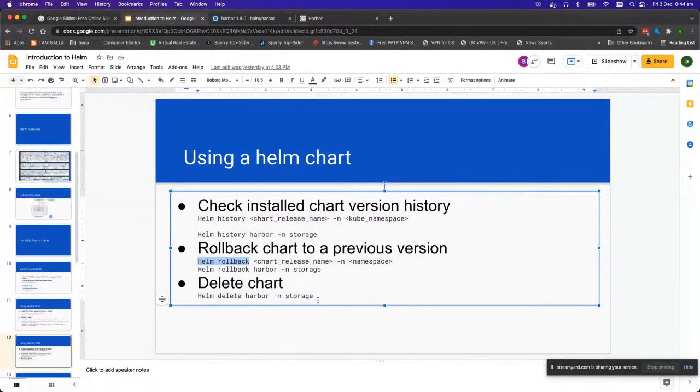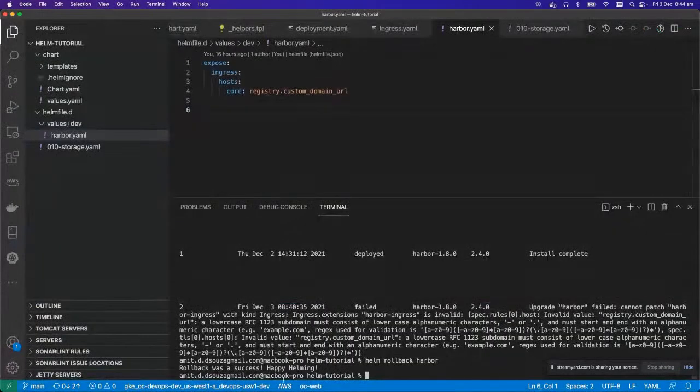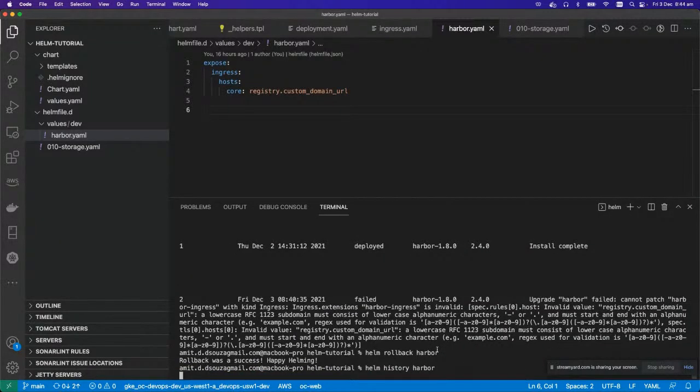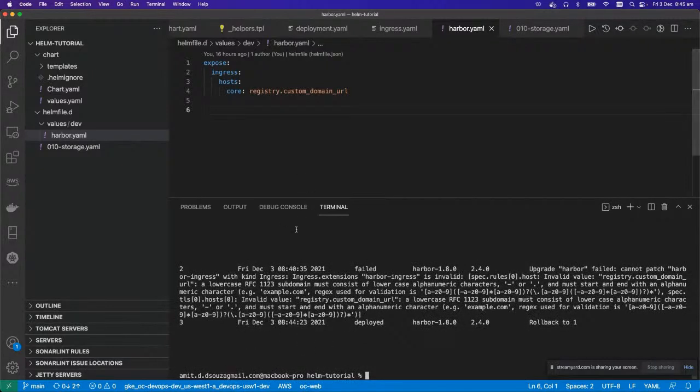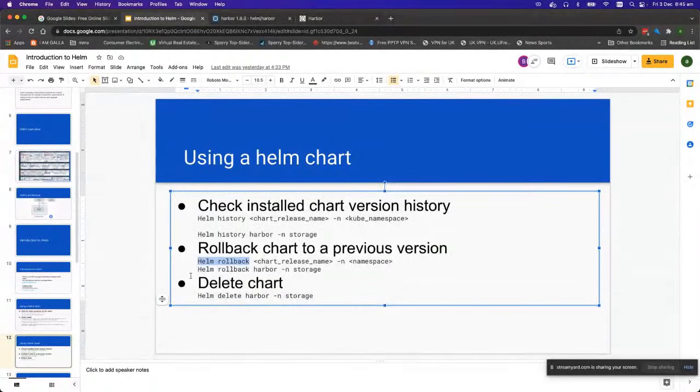And the last and final thing is, how do you delete a chart? You just run helm delete harbor, and you mention the namespace it is in, and that's about it. So see, rollback was successful. Let's run helm history harbor again, and here you can see it's redeployed version number 1. You can explicitly pass in what version you want to roll back to. So if I had 10 versions, I could say roll back to version 5 or roll back to version 3, and that is feasible as well. And here you can see it's rolled back to 1. And last but not least, you can just delete the chart as is.